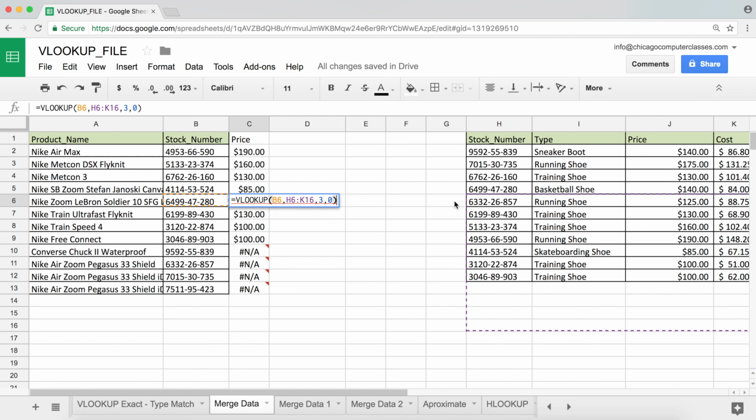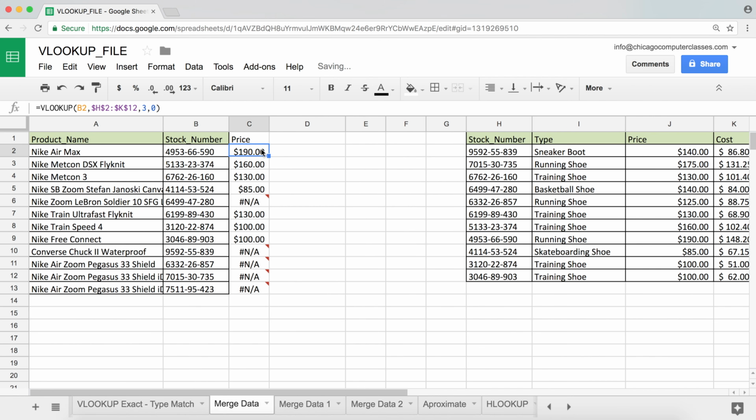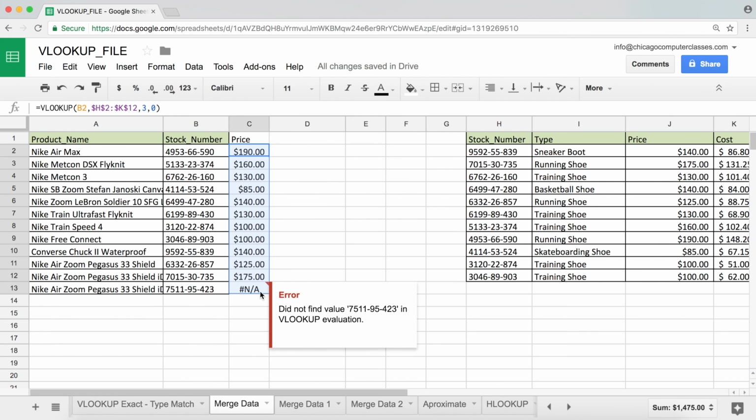This happens a lot: people will forget to lock this, and then it's a disaster in their data. So we're going to go back to our first original formula, lock the table with F4, highlight the cell and drag this down. And now, because we actually did the right thing, that works.